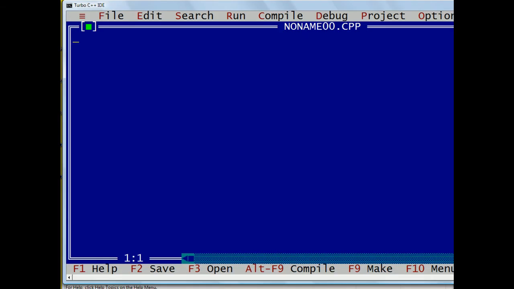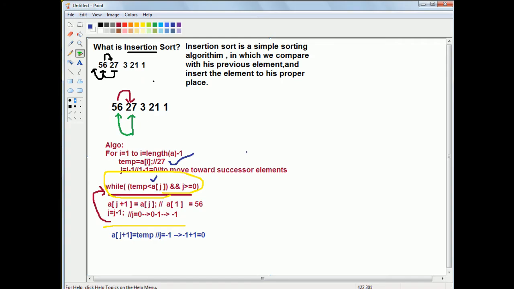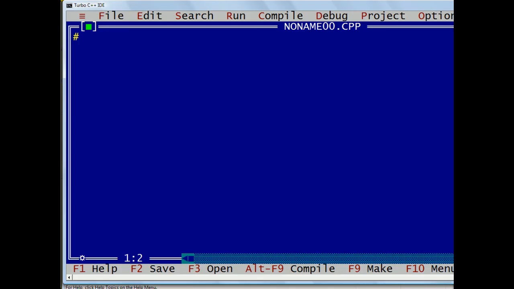Okay, let me start. I'm going to explain the same algorithm that I have explained to you here in my program using the same example, right? Okay, so I need to include my basic header file, right? And then I need to use conio also, because I want to use clrscr here, right?